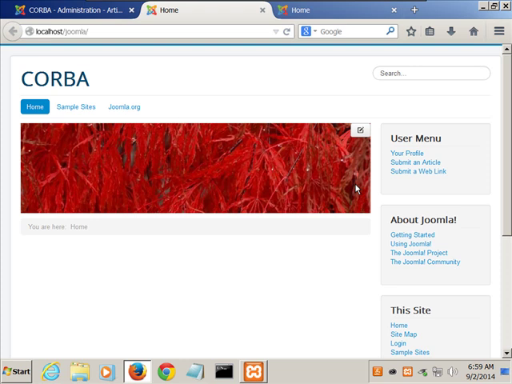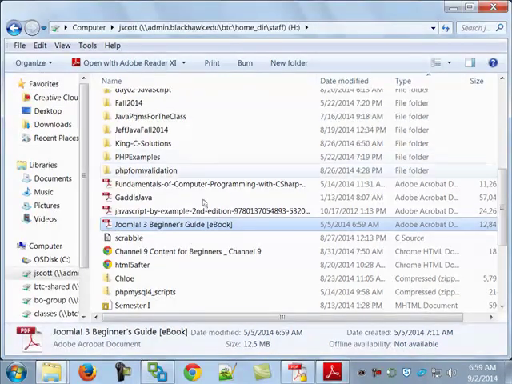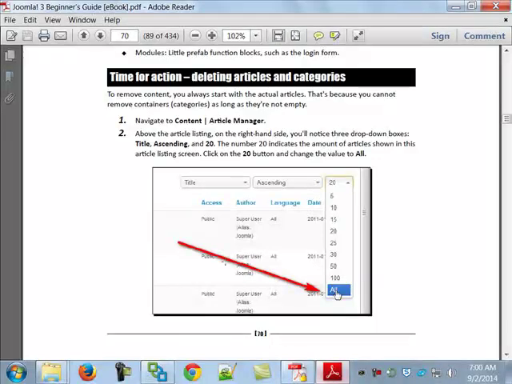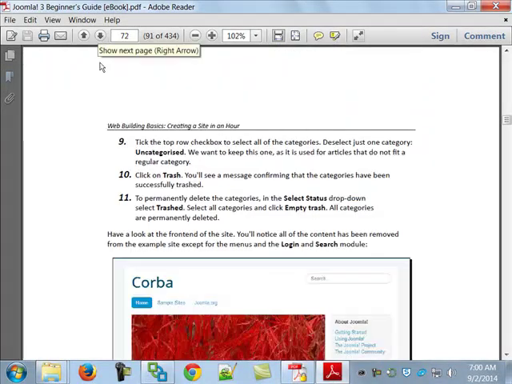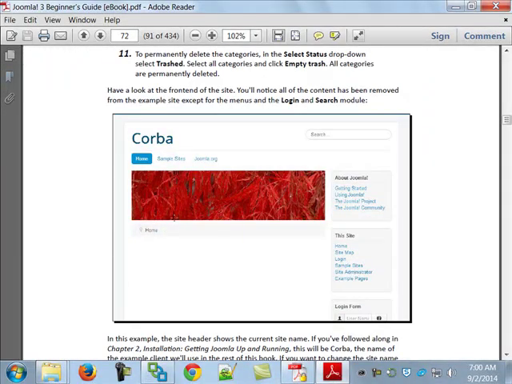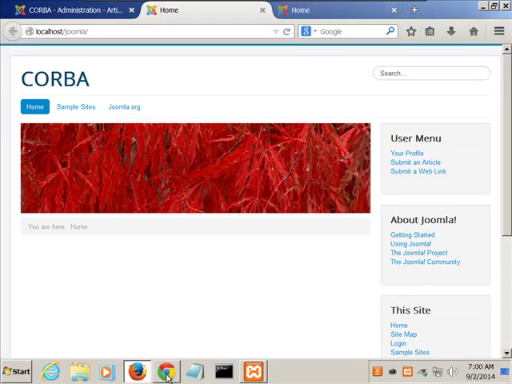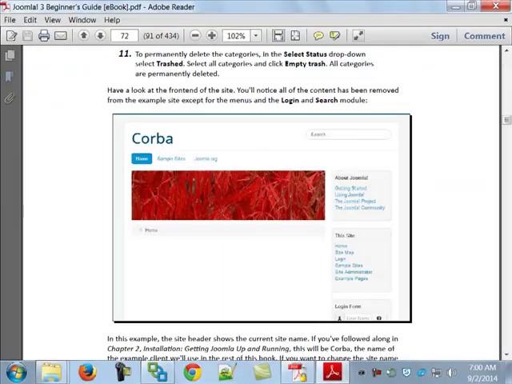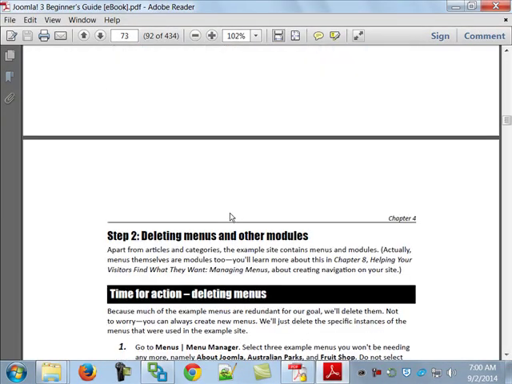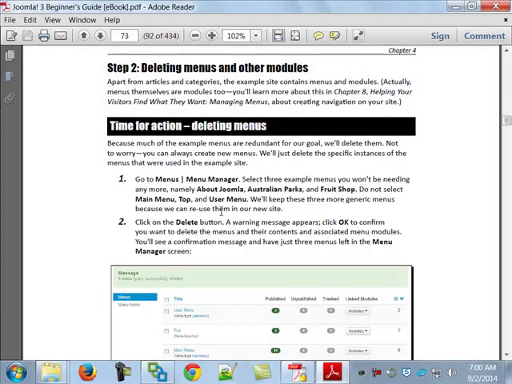So I'm on page 72. And then they tell you to delete the menus in the other modules, and we go back on to page 73. If you are following along, good luck. But my screen now looks like the one that you see here. If you don't believe me, there we go. Then on page 73, they tell us to delete the menus in the other modules.